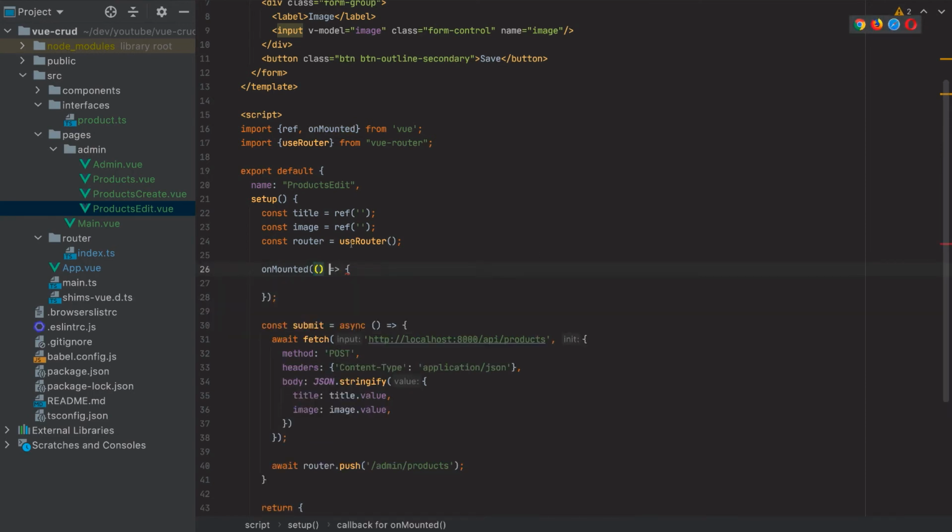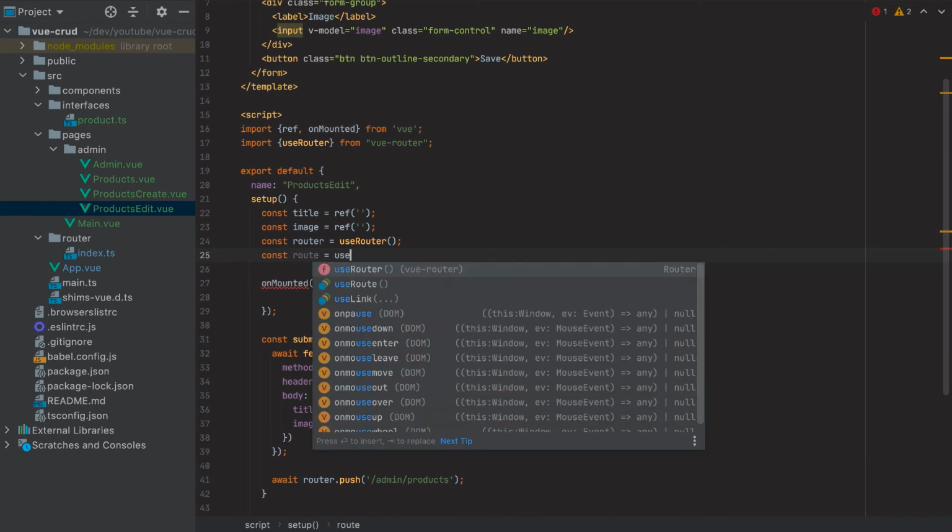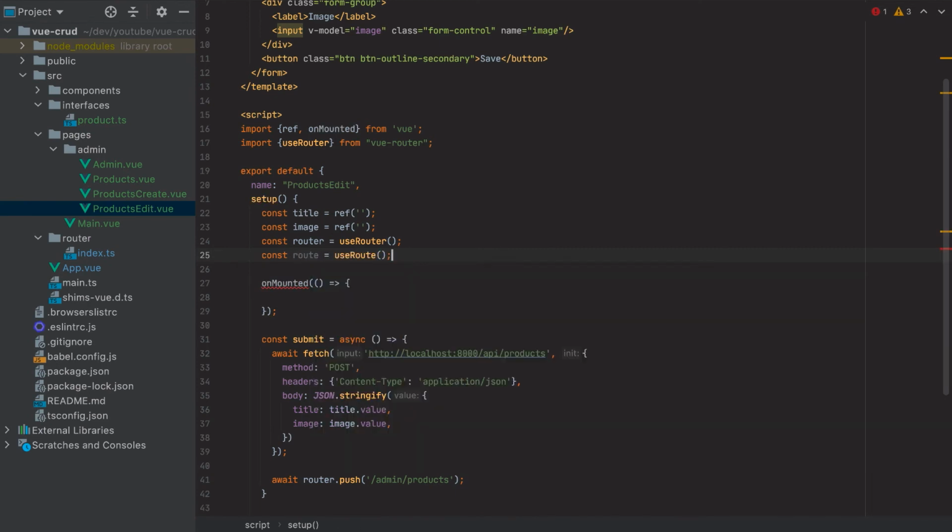So now to get the ID, we will use the route. Route is different than router, but we will use it the same way. So const route is equal to useRoute. Let's import it. Both of them are imported from Vue Router. And to get the current ID, we will use it like this.